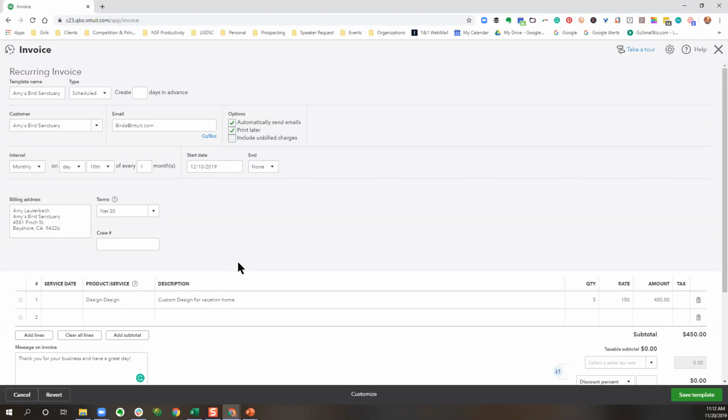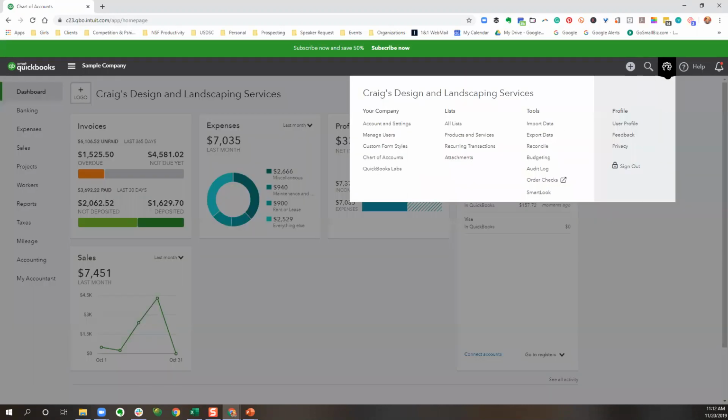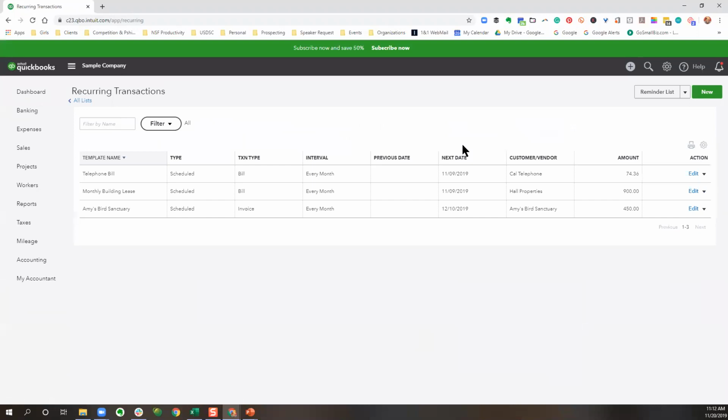If I had the payments feature turned on, then up here at the top, I would have the option to add the button to pay by ACH or credit card. So I'm going to save the template. And so the invoice was posted, and now my recurring transaction is set up. Recurring transactions live, if I click on the gear and go over here under lists to recurring transactions, that is where they live. So now you can see it's a list of all the transactions that are already created. And there's my invoice to Amy that's going to go out.